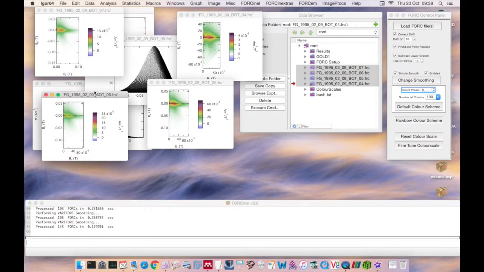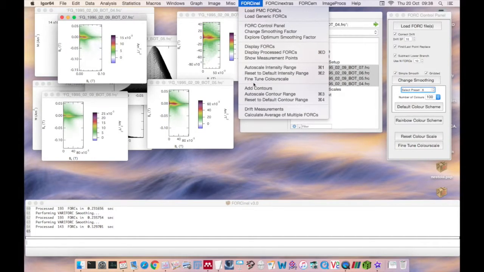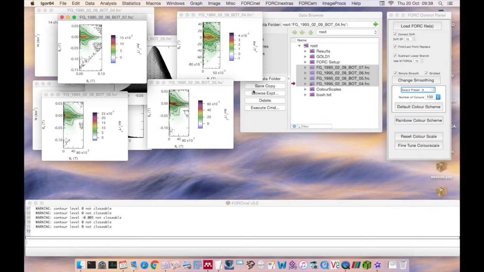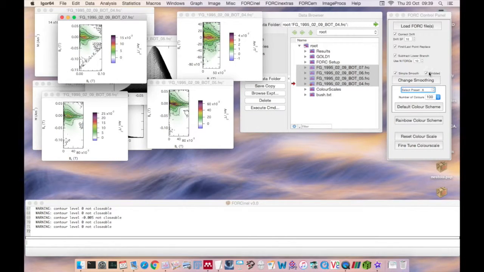As well as loading standard PMC files, both with and without hysteresis loop included, a new function to load generic FORC data has been added. This makes it much easier for data recorded on non-PMC systems to be loaded into FORCinel and gets rid of the need to create fake headers and fake drift data. An example of the generic file format is included in the FORCinel download package. This option can also be used to load PMC extended FORC files. FORCinel 3 is also able to process data collected using non-uniform field steps.